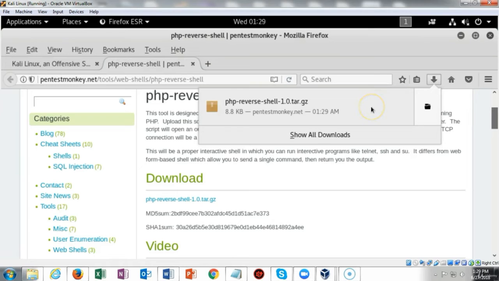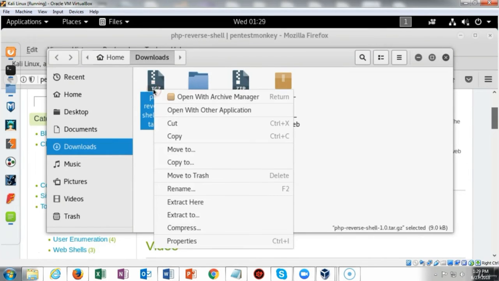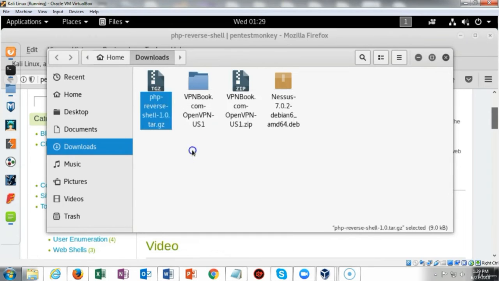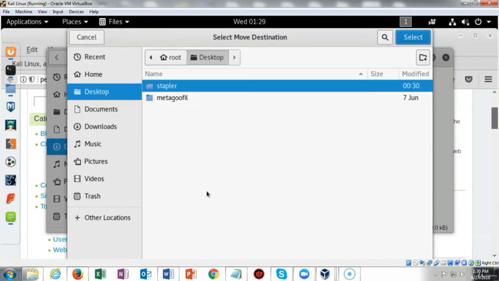Once you've opened your download location, go to the directory to which it was saved. Now you can right click on this, that is to say the download. It is an archive, and you want to move it. So you're going to move it on over to where? Your stapler folder. So select your stapler directory, and then go on up and click on the select button. That will move the script on over to your stapler location.